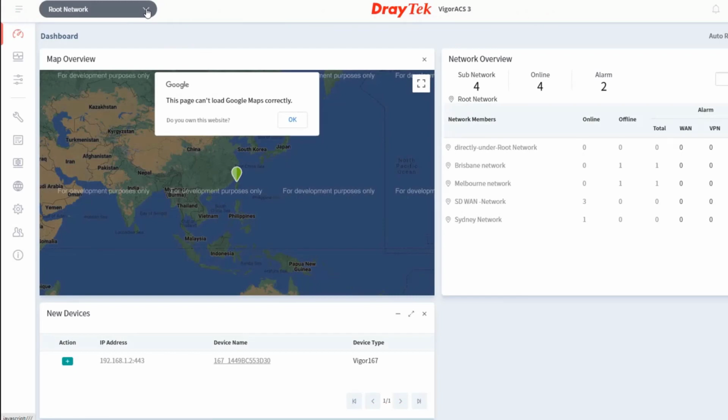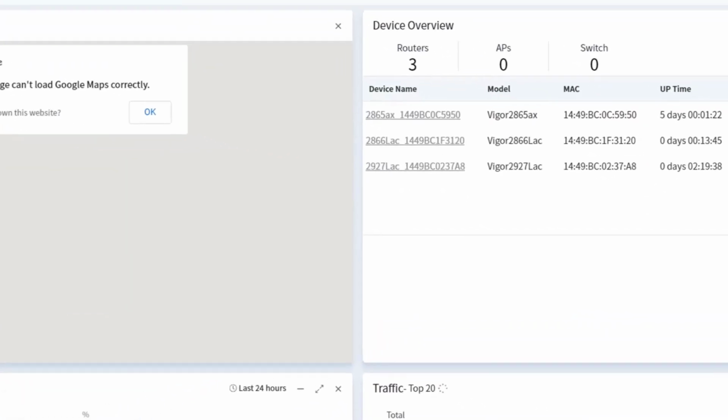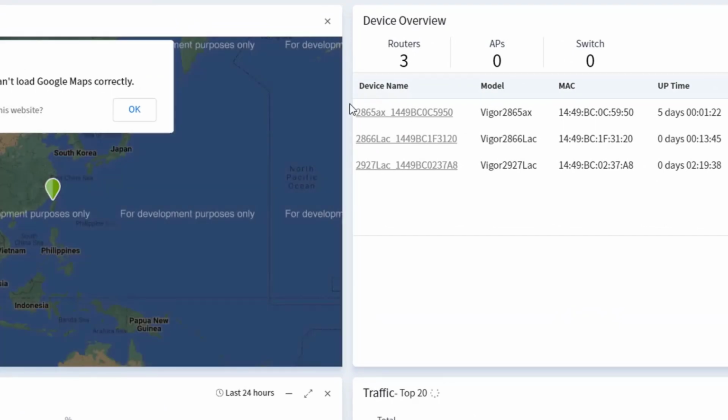Prior to this demo, I have created a sub-network, call it SD-WAN, and I have already registered 3 routers in it, a 2865, a 2866, and a 2927.